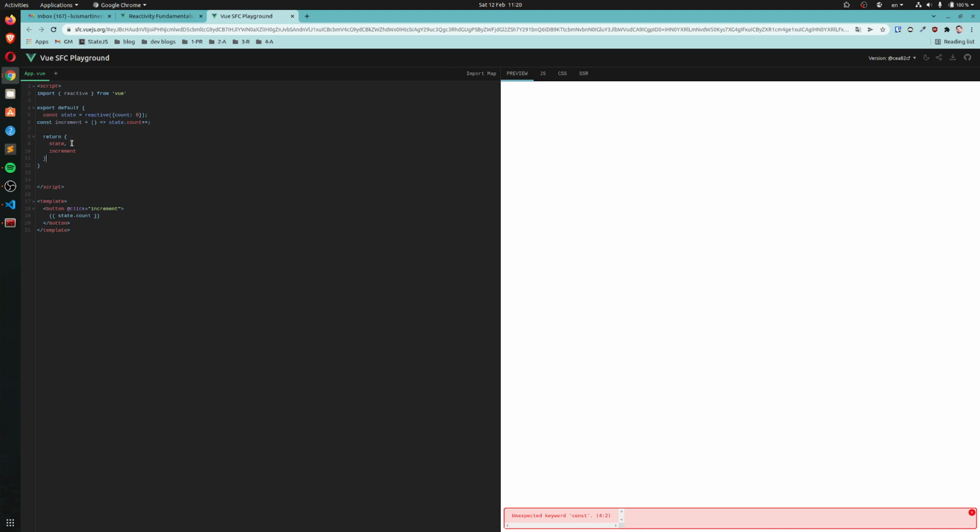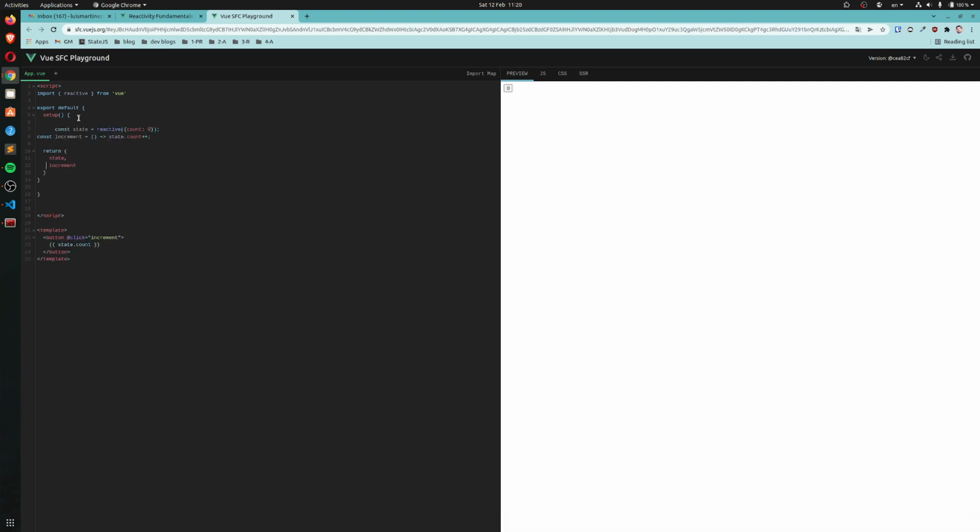Okay. I don't know if there's a way to auto-format it. That would be really nice. Unexpected keyword const. Oh yeah, look, we need to wrap it in the setup hook. The whole thing, the entire thing. Otherwise it's not gonna work. I really want auto-format here because that looks ugly.